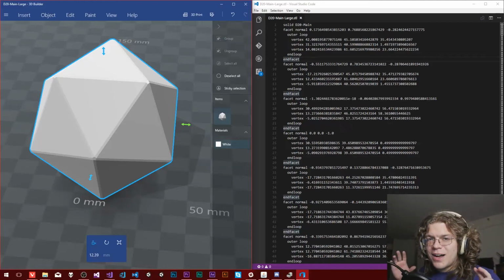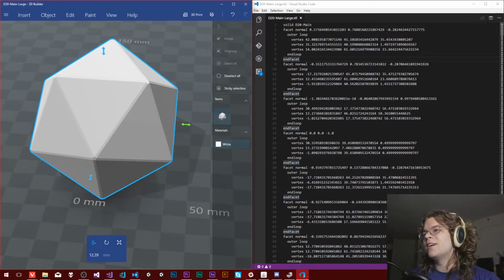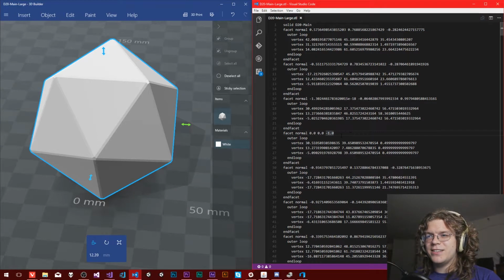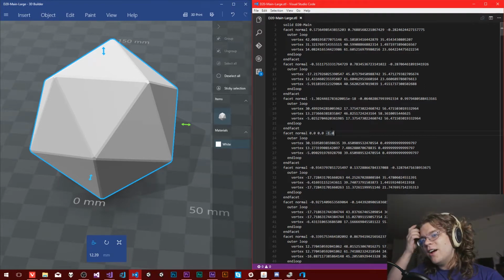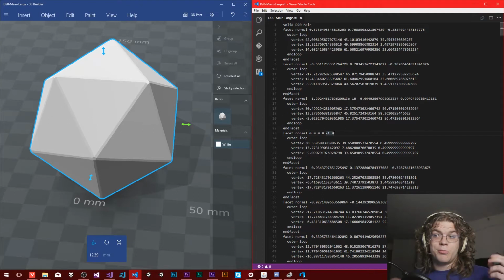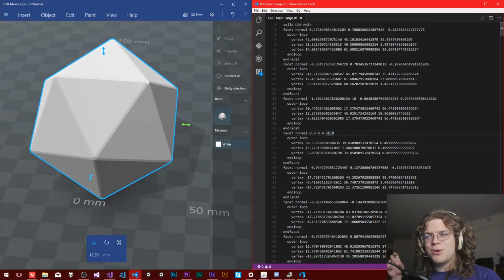Hello Internet. So I recently got a 3D printer and I've been poking around with some of the things you can do with it. One of the things I started looking at is these files called STL files, which sort of define what you're printing. And looking at them, they're actually fairly straightforward.